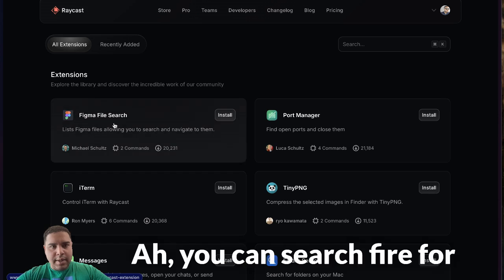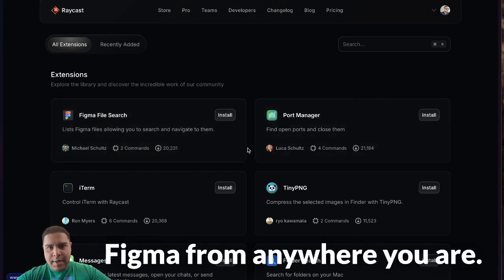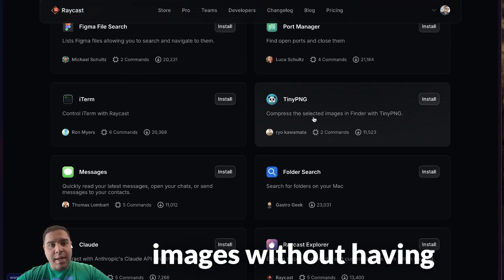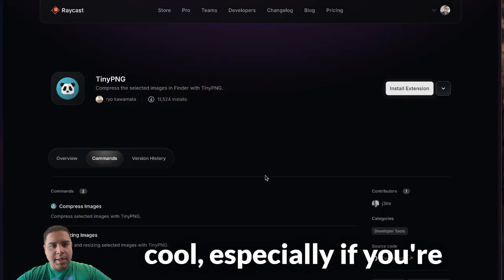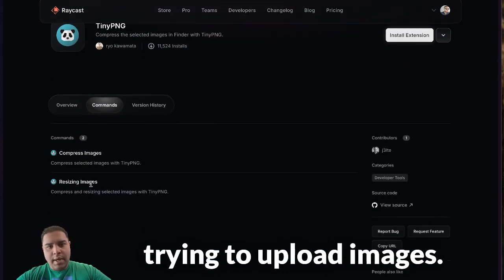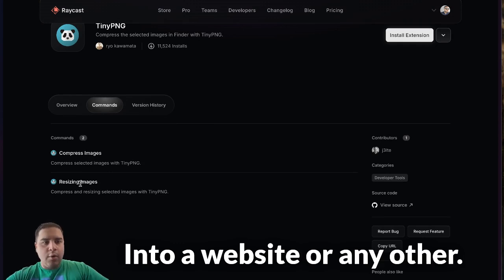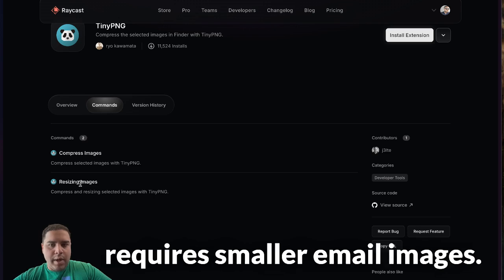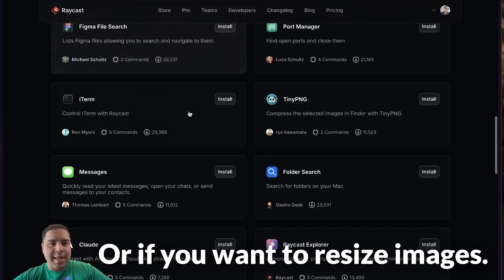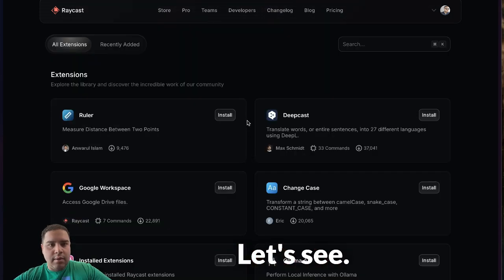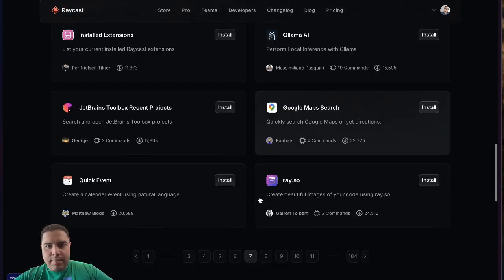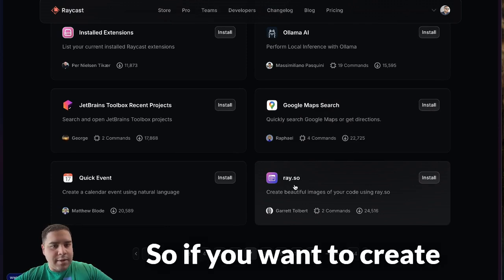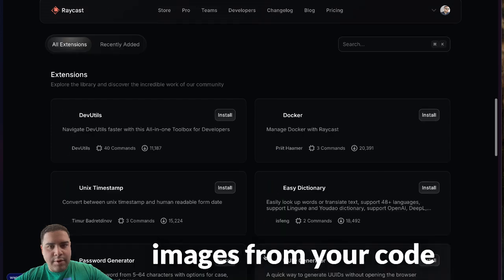Let's see how you can search files for Figma from anywhere you are. You can compress images without having to take them anywhere. And this is actually quite cool, especially if you're trying to upload images into a website or any other software application that requires smaller images, or if you want to resize images. You got a cool workplace there. You got Ollama AI. You have Ray.so if you want to create images from your code.